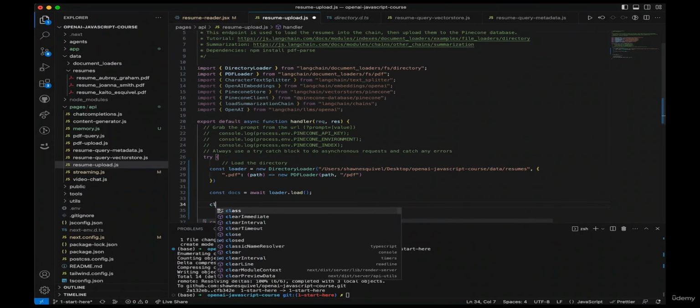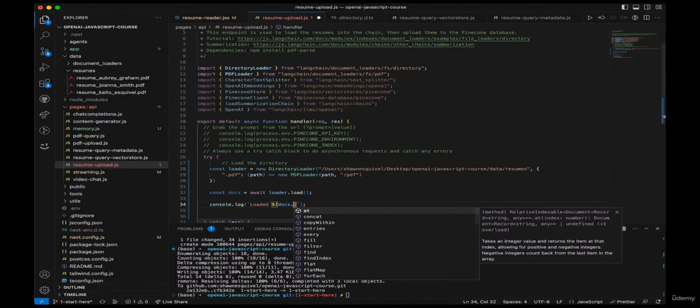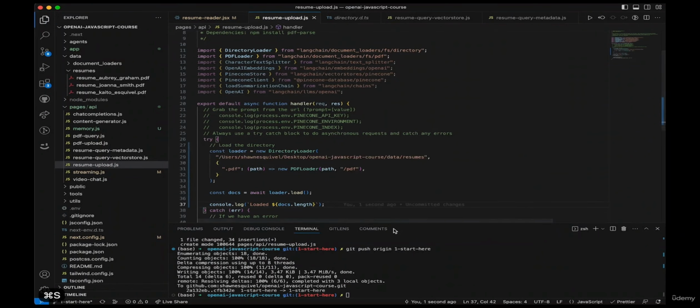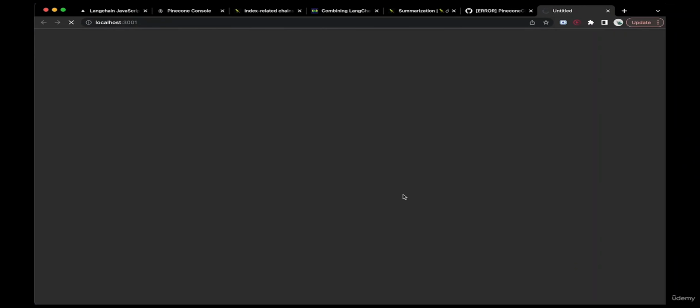Okay, so after we load the entire directory, we will need to actually load it using loader.load. And let's just see what that looks like. Okay, loaded docs.length. Since this gives us back an array, we can check the length of it with that. And we'll start our server up like here.